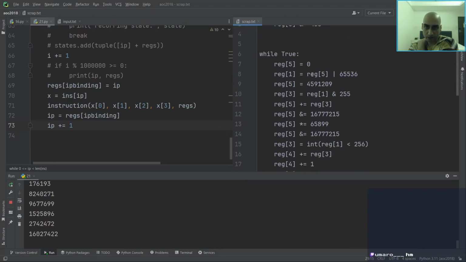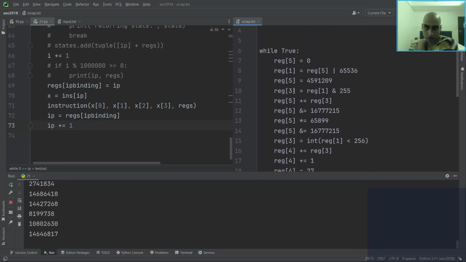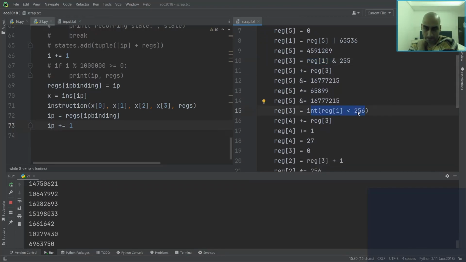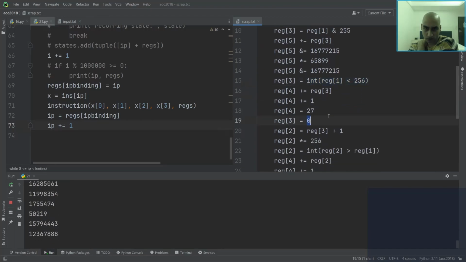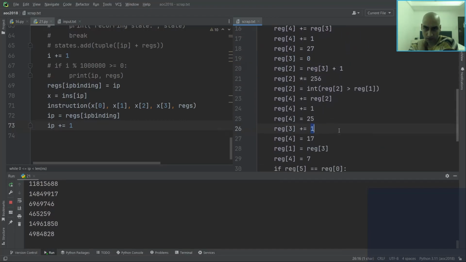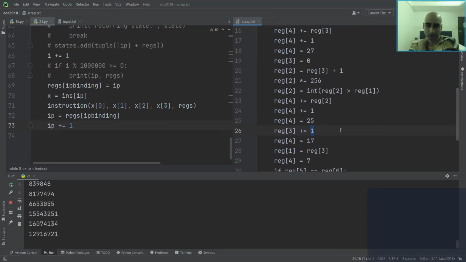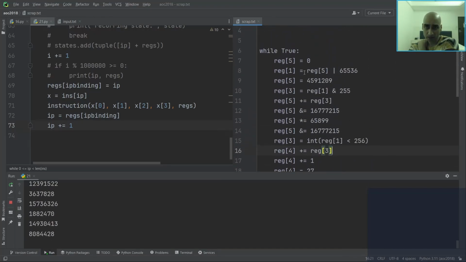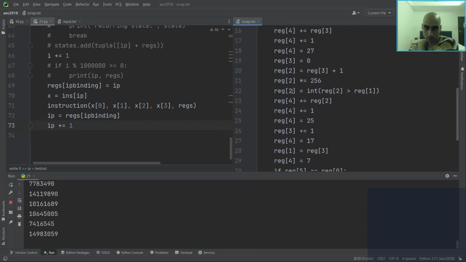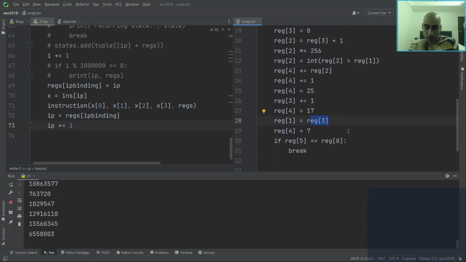Alright, so let's have a look at reg 3 as well. Reg 3 is affected by reg 1. And then it's set to 0 here. You add 1 here. That's it. So reg 3 is only dependent on reg 1. Reg 1 is dependent on reg 5. Well, that makes it circular, doesn't it? And reg 3. Okay, so reg 1, reg 3, and reg 5 are kind of mutually dependent. They all depend on each other.